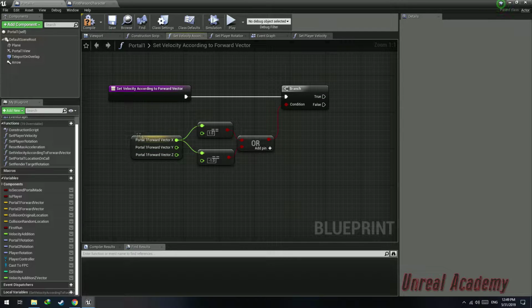Now basically what this does is tells us where the Portal 1 has been spawned. If it has been spawned in the x-axis, the Portal 1 forward vector will be either 1 or -1. This will mean that the portal has been spawned in the x-axis, and therefore the player has to move in the direction of either the x-axis or the negative x-axis, so the player's velocity will be increasing in the x direction.